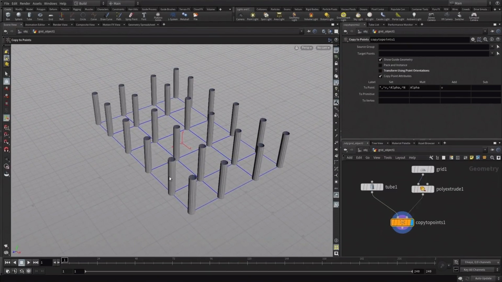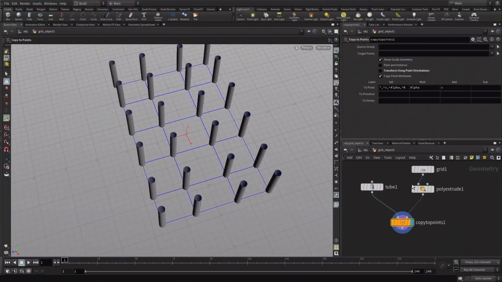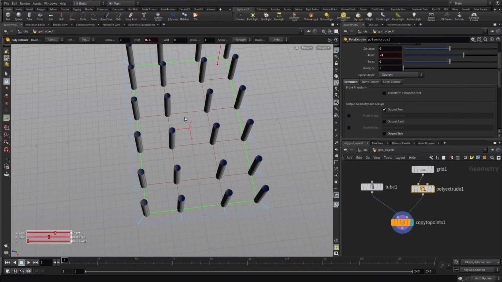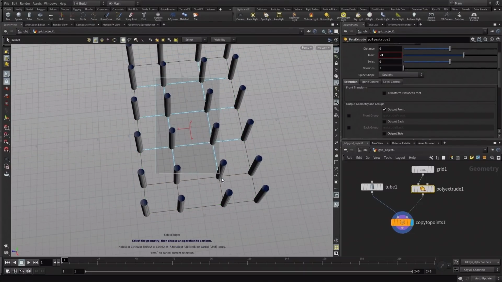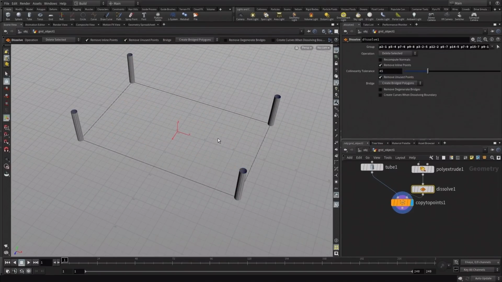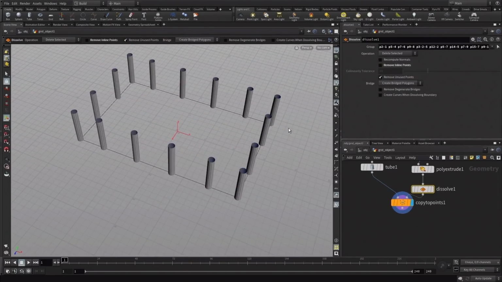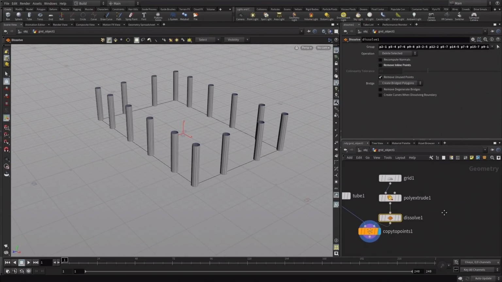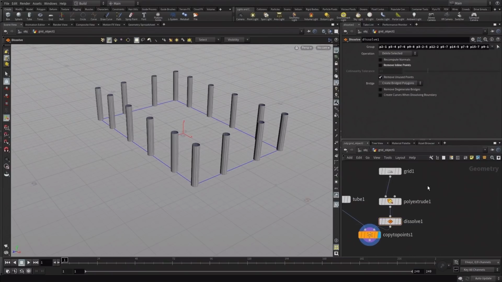So that looks good, although I don't want columns everywhere. I just wanted the outer ring of columns. So what I can do is go back, and you notice how I can select a node even if it's up in the chain and still do stuff with the results of that. So I'm able to select the edges from that poly extrude node and just delete them to dissolve that, and then bring the inline points back, and I've got my columns. So you see there's a flow of data here: the grid through the poly extrude dissolving into the copy to points.